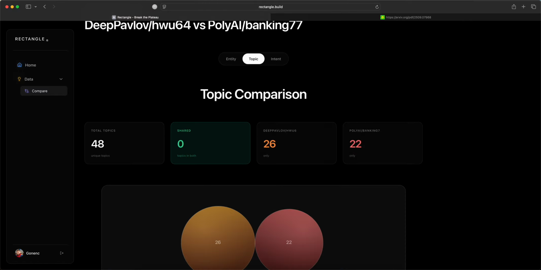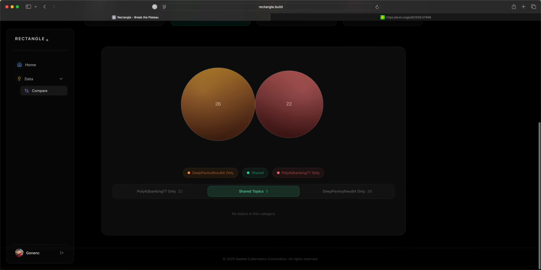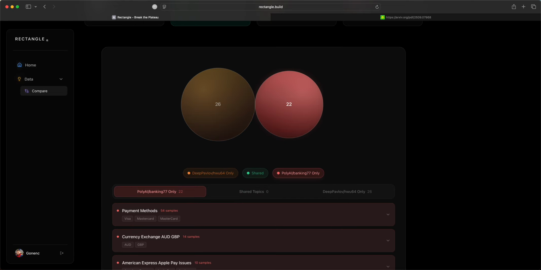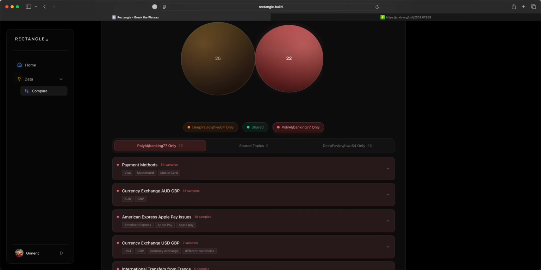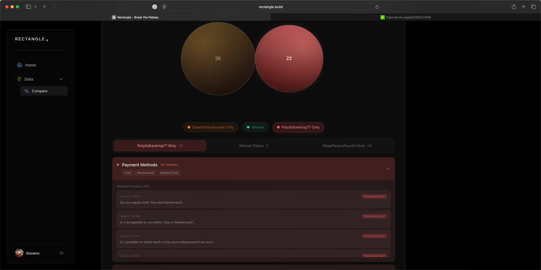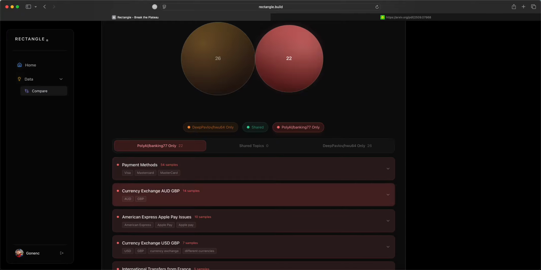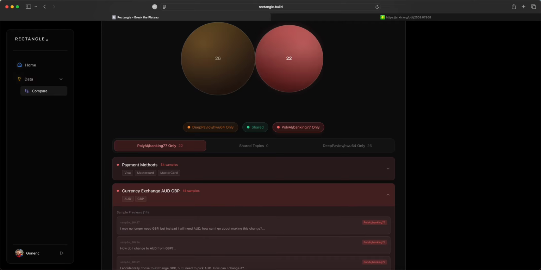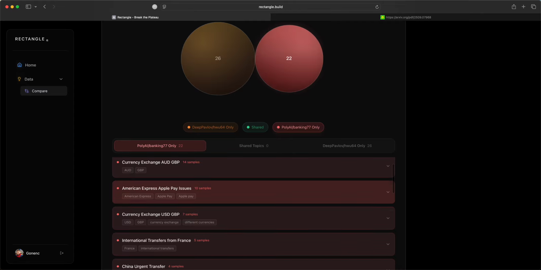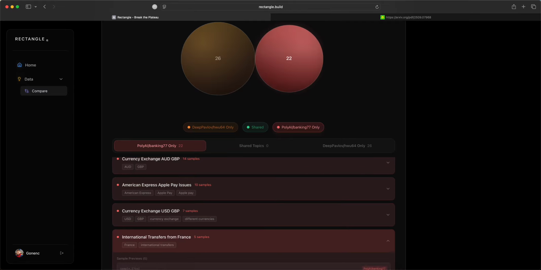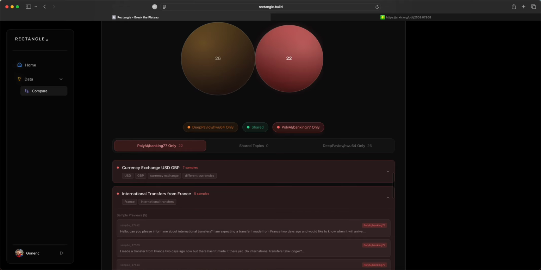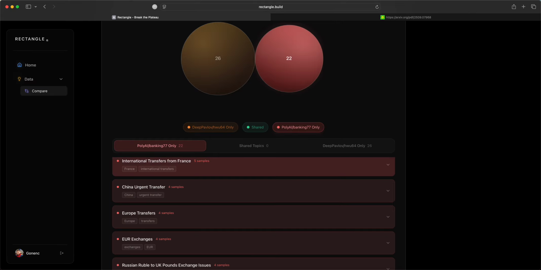What about certain topics that are at a higher level? So in the eval sets, and let's say for the sake of conversation, this is a user data set, if a lot of users are asking about payment methods, your agent is not trained on them. If they're asking about converting AUD to GBP, you're not trained on them. And you can get the idea. International transfers from France, so they're not in there.